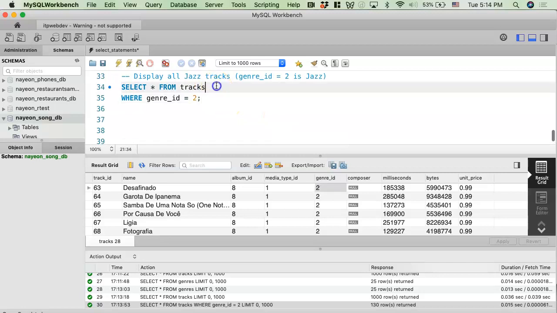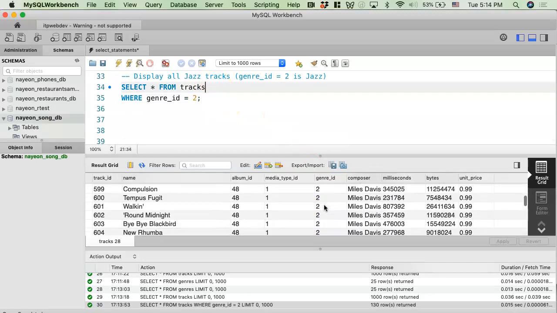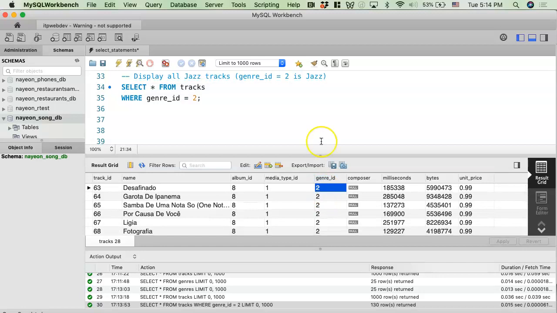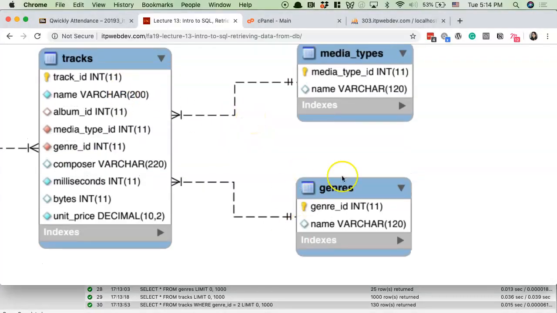Now it's going to give me all my songs with just the genre ID 2, which is jazz. Great. But again, that's all jazz songs. However, I don't know what genre ID 2 even means. If I want to display a specific name, jazz, I need to go back to my genre table and grab that name column. I want to know what ID equals 2 even means. I want to display the genre name.